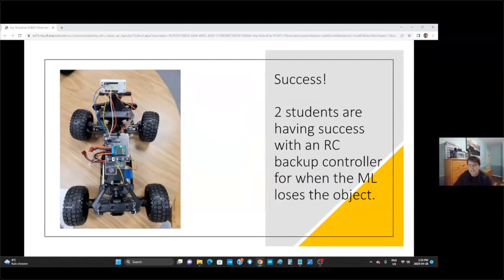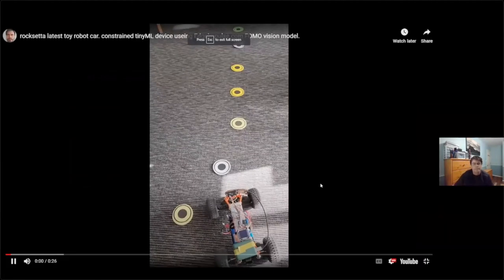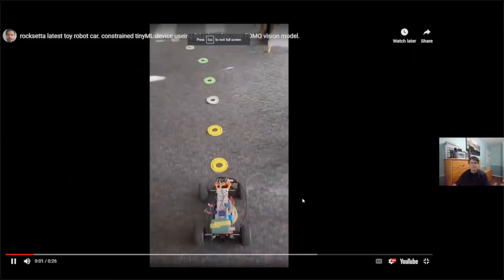We're having some success with getting an RC backup controller. We did a lot of things with LoRa and trying Wi-Fi and things like that. So that's going well. And here's where we're at the moment. Notice the better speed. And we're using the disc.